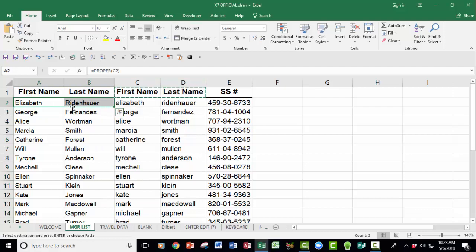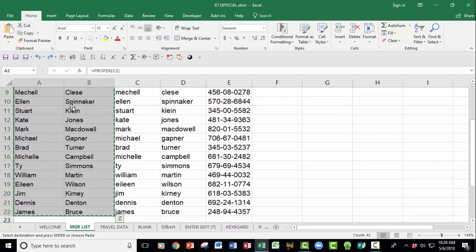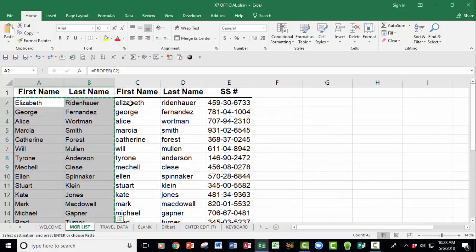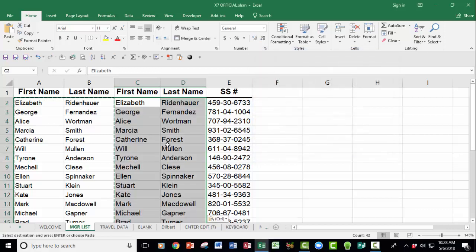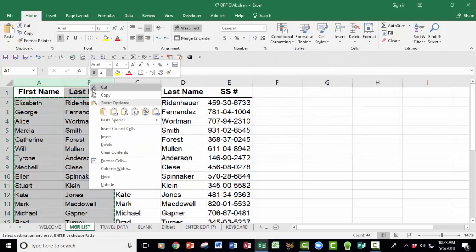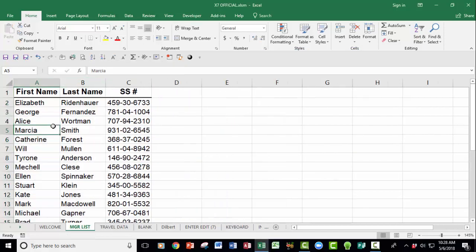So in order to get this over here, you then have to do a Control-C for copy, and then a Control-Alt-V, which is one way to do paste special, values. And then you can go ahead and delete these columns here. So without Flash Fill, that's the way you'd have to do it. You'd have to use the proper function, and then take the result of the proper function, copy it over to either in place or to the previous place where the uncapitalized names were, and then you'd have the names all fixed. Let me show you how easy it is now.